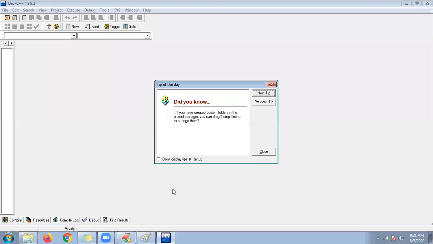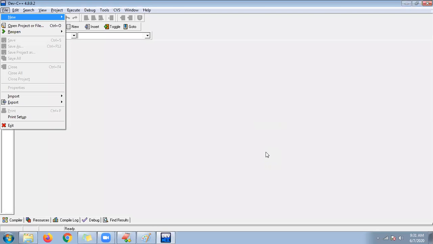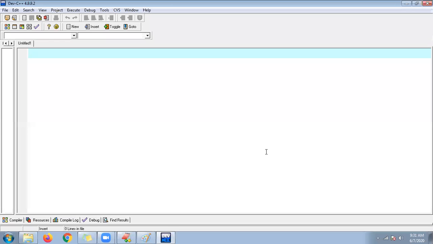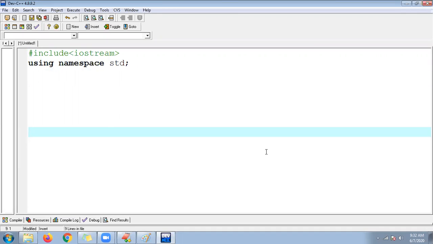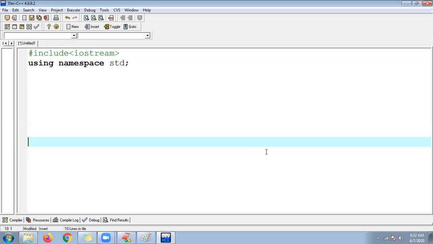Okay, sir. This is my Dev C++. Let me add one file. Okay, fine, I added one source file. To demonstrate, I'm going to write one program. First of all, I need to include the header file iostream, using namespace std. Here I need to create multiple base classes and one derived class. I'll create one or two base classes and one derived class.